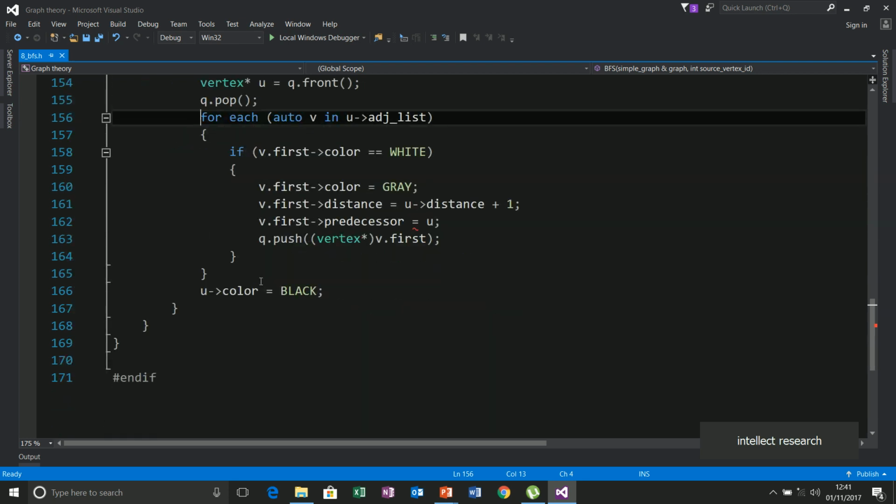So that is how we can implement the breadth first search or BFS in C++. So that's it for this video.